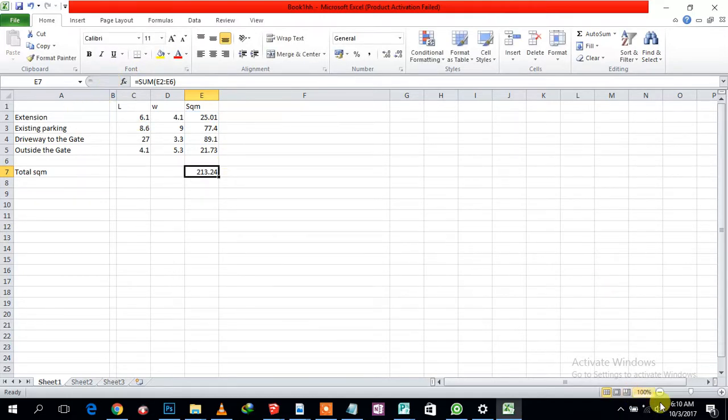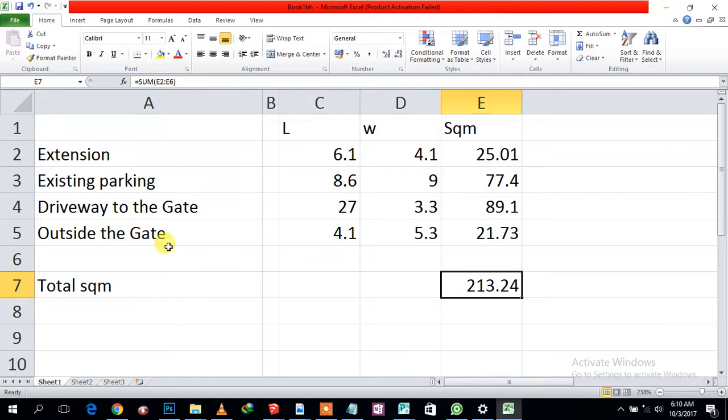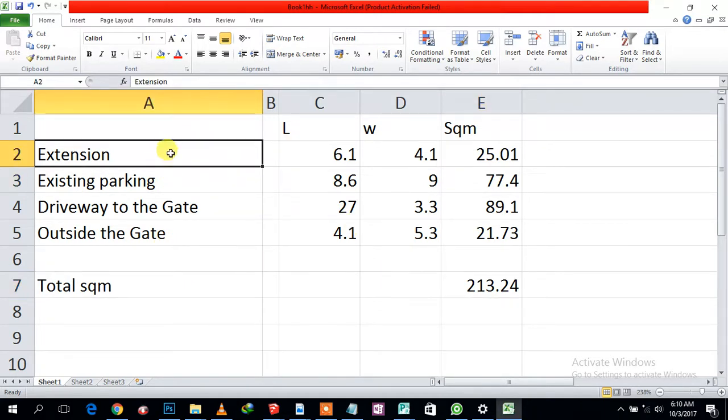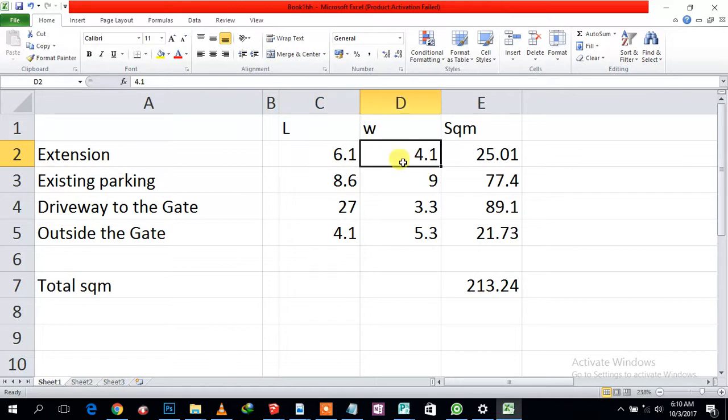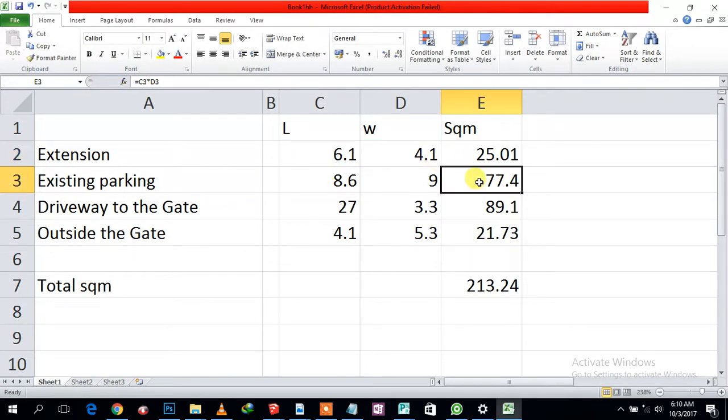And let me just zoom it closer. Okay, so yeah, here we go. So we've got this extension 4 by 6, 25 square meters, and as you can see I've multiplied this 6 comma, and that's the square meters. The same formula applies for the existing parking platform. I formed a rectangular shape, and so that's actually the size. It's approximately about 77 square meters.